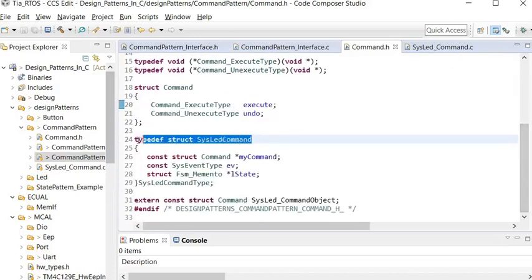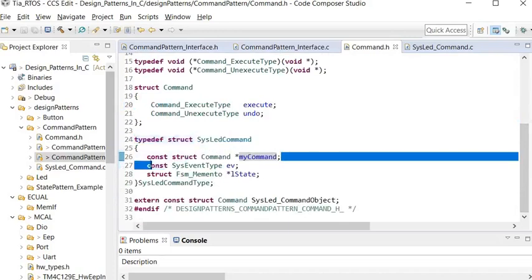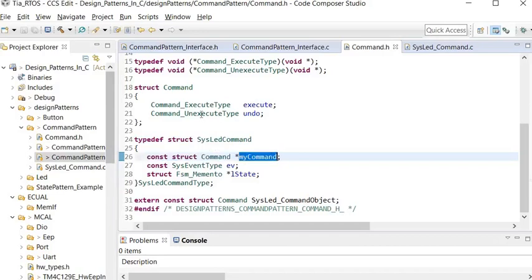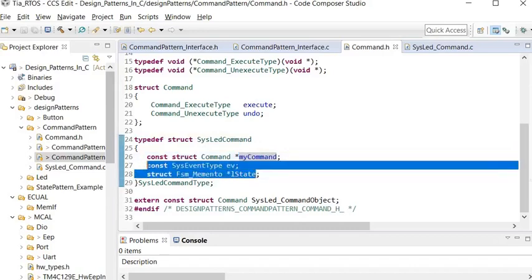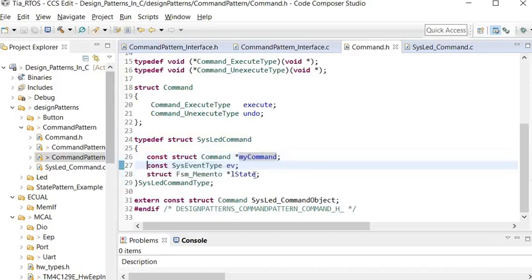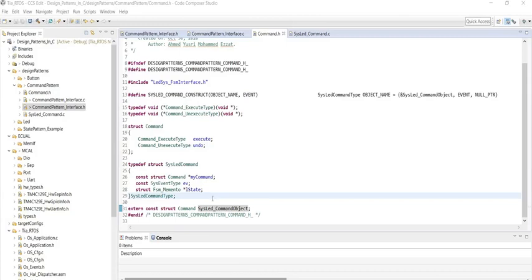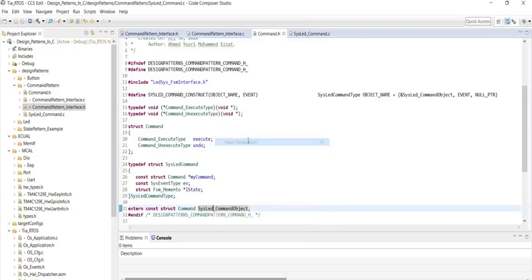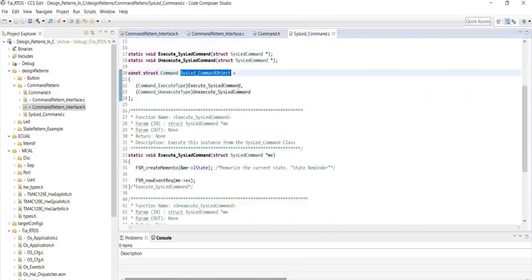Also, we have here an example of one of the concrete classes, the system LED command. The first parameter in this class is a reference to the implementation of the abstract class. And then we have the private parameters that will be used to execute this request. So now let's see the implementation of the mandatory methods from the abstract class. We have here the execute method and the unexecute method.